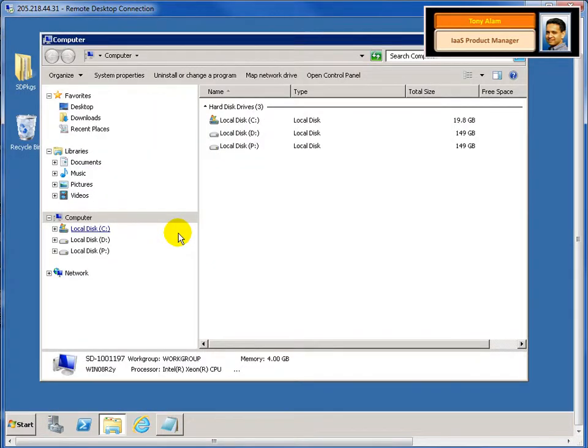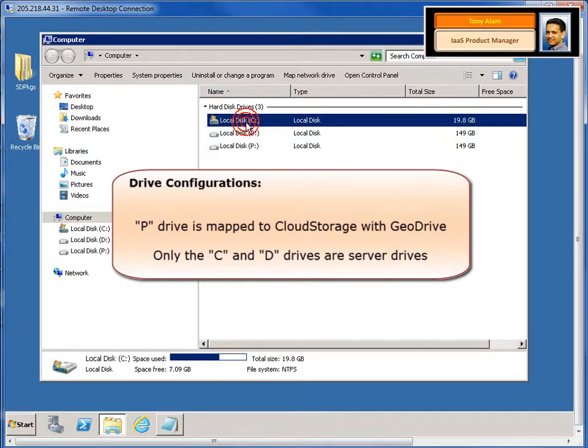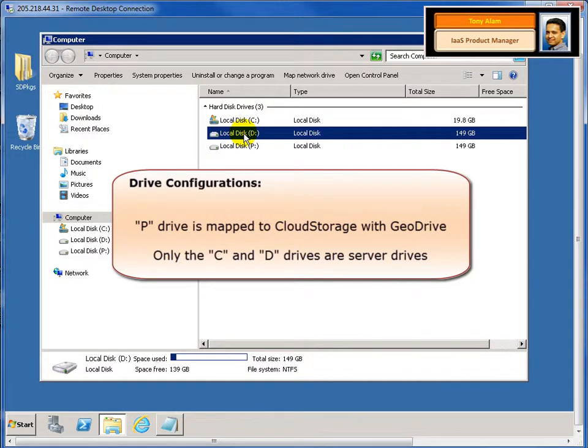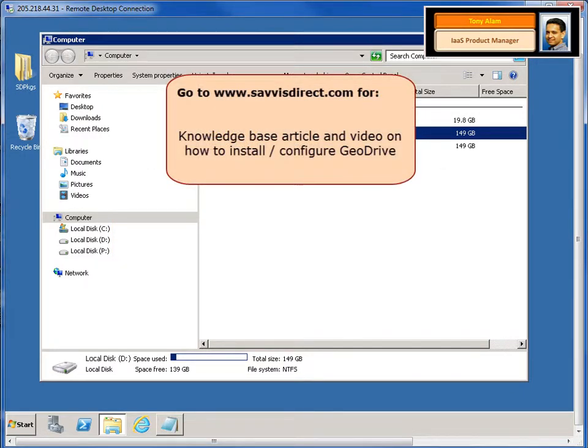As you can see here in the computer applet, GeoDrive is already installed. How do I know this? Because the P drive is not a local disk, it's actually mapped to CloudStorage. The C and the D drives are the only local disks that come with a Windows Cloud Server. If you need help on how to set up GeoDrive, please reference our knowledge base article or video on GeoDrive.